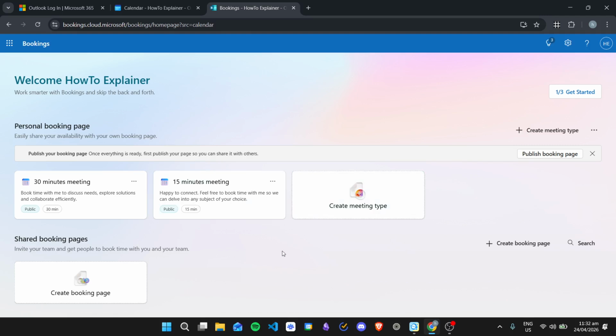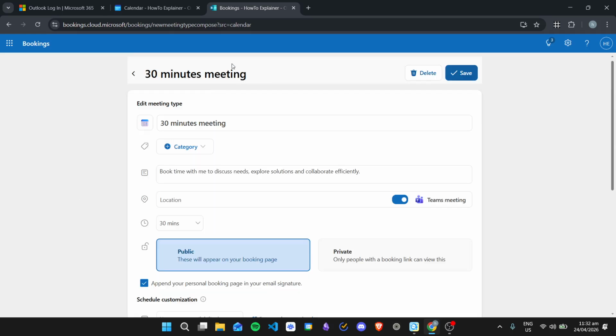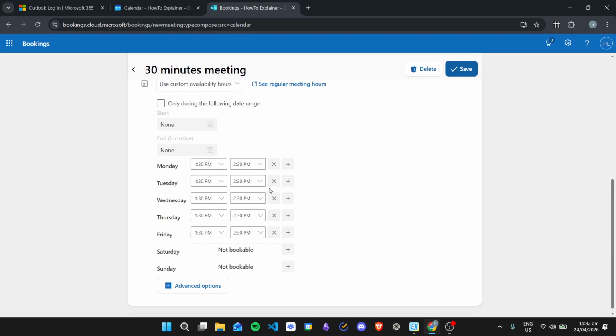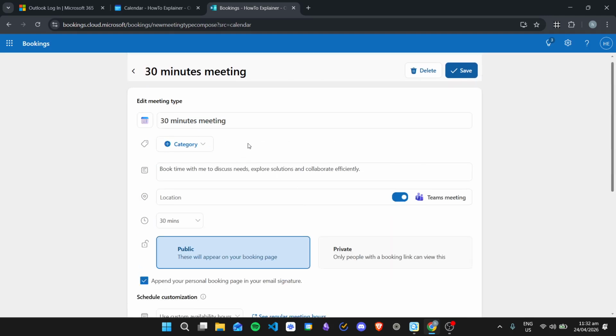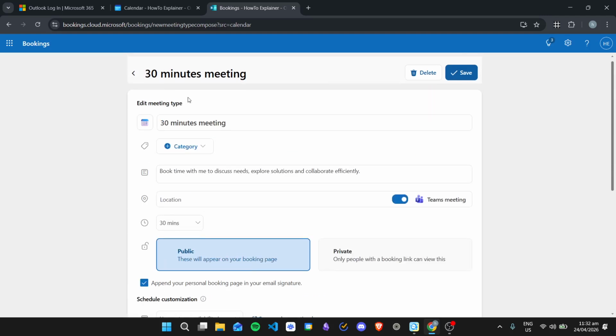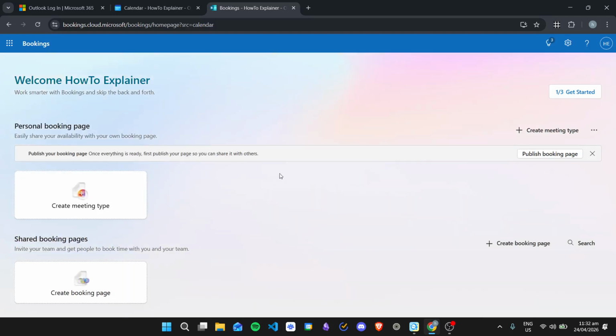And then if you want to find the bookings with me, what you need to do is that you just need to publish your booking page first. So before you publish your booking page, you can go ahead and create meeting types right here. So for example, you already have like a template right here that says 30 minutes meeting. Then you can edit the details right here. So if you want to add more meeting types, you can just click create meeting type.